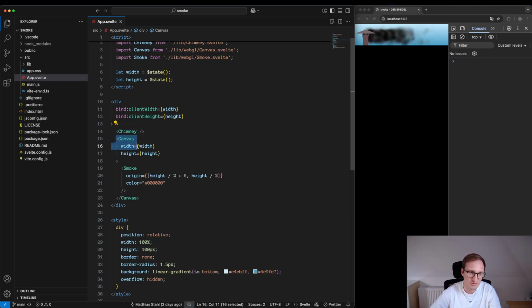And then on top of the chimney, we have this Canvas here. Canvas is opening up an area where we can draw, and it gets the width and the height again. And we have a component which is called Smoke, which probably generates the smoke. This one takes two properties: the origin, a two-element array using two numbers dependent on the height of our application, for setting up the origin where the smoke comes out of the chimney. And we have the color, which is basically the color of the smoke.